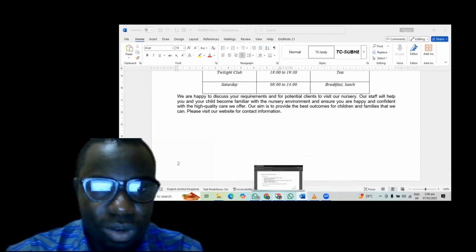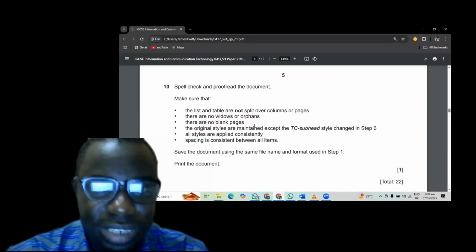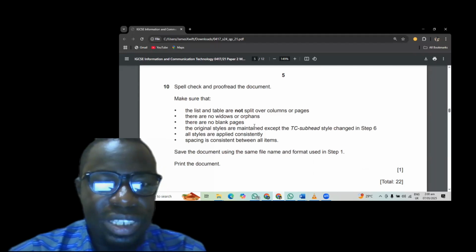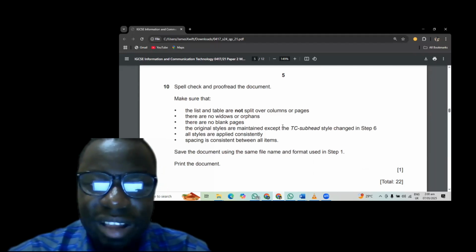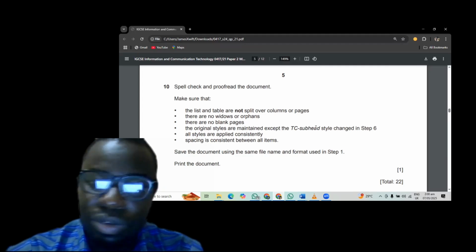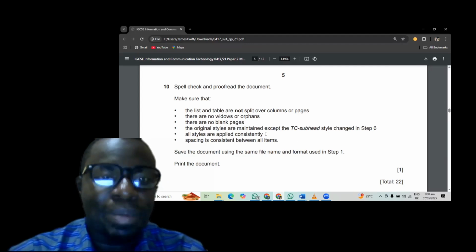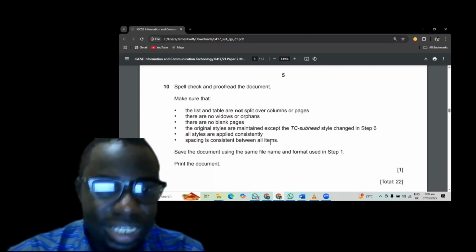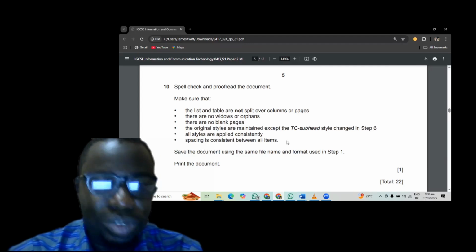Then we go back to the question. It says there are no blank pages. Yes, there are no blank pages. The original styles are maintained except the TC subhead style change is yes. So that we've maintained. All styles are applied consistently. That is done. Spacing is consistent between items is done.